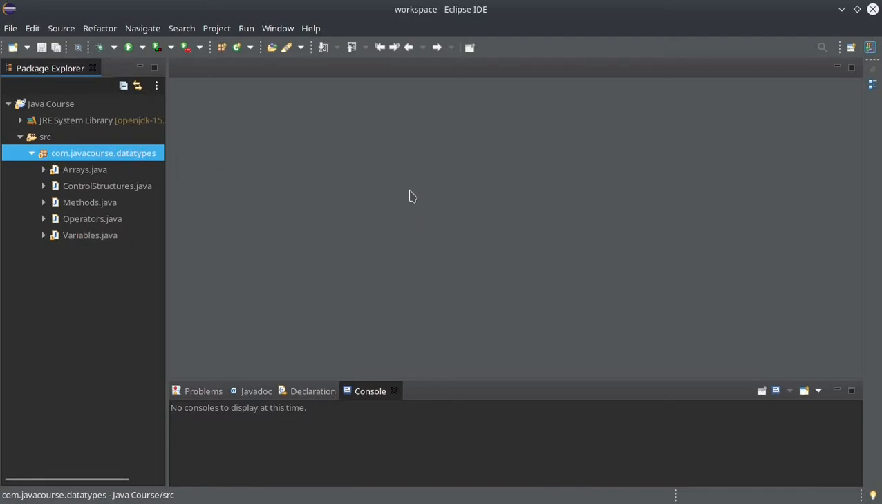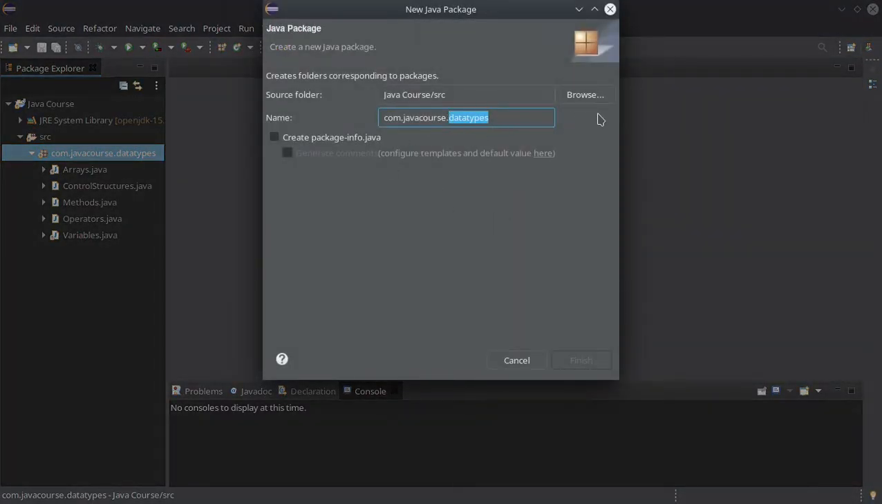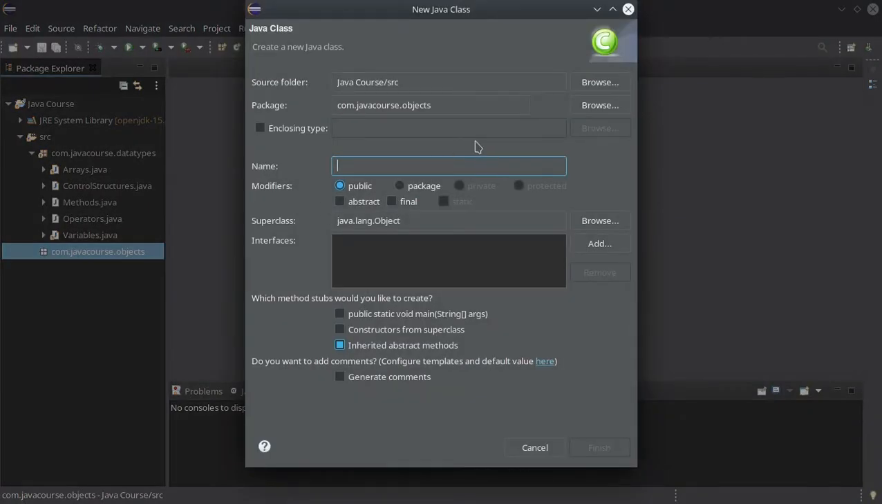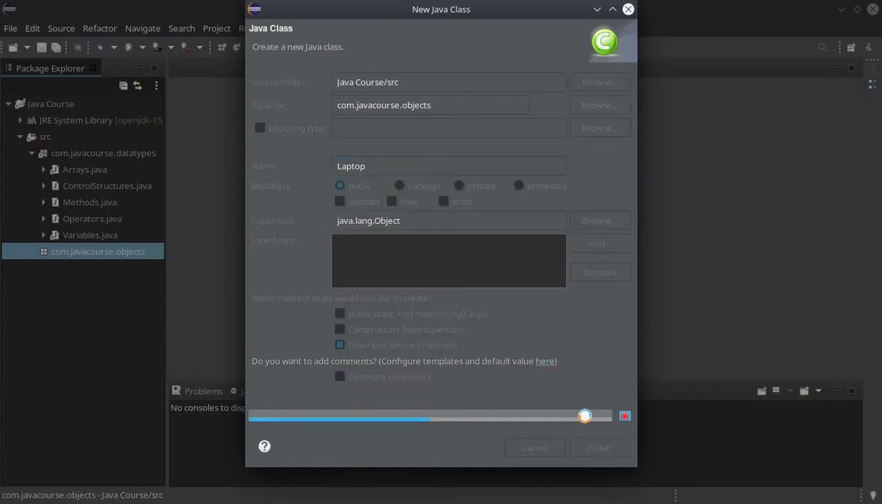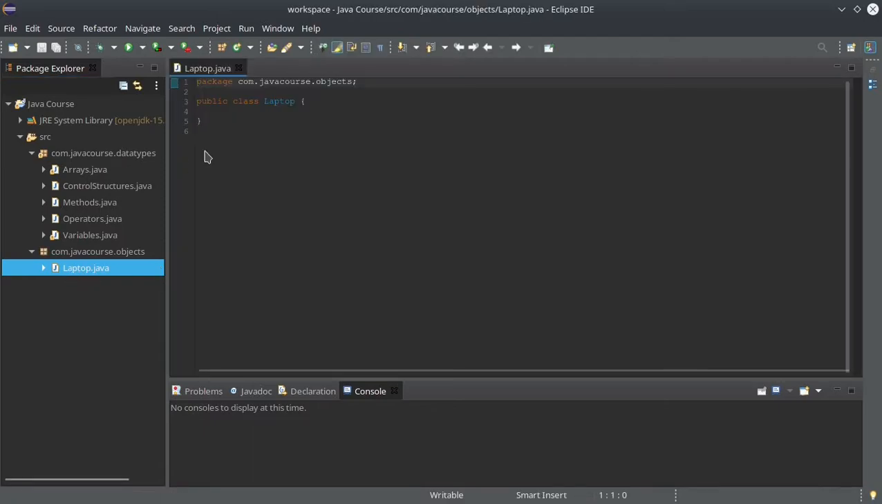Okay, so let's create a new package, and I will call this package objects. Okay, and so we have now a package here and another package here. Here I want to create a new class, and I want to call this class, let's say, laptop. And we have here the class laptop.